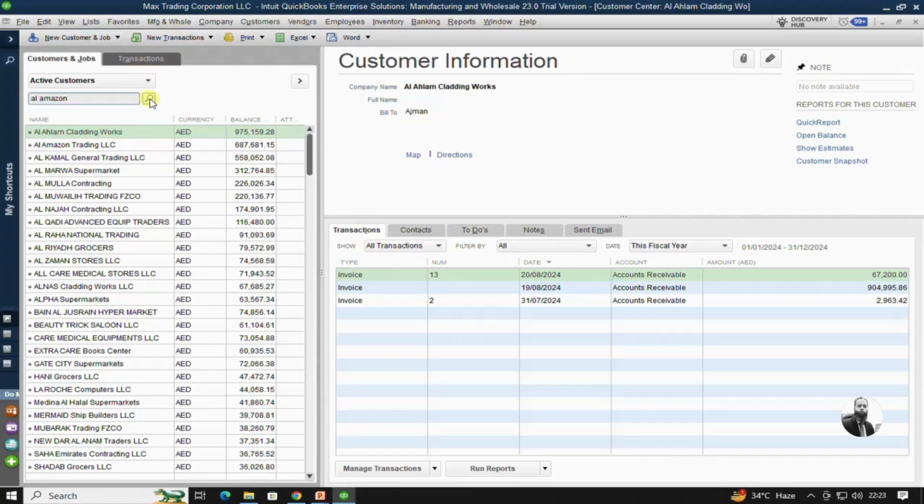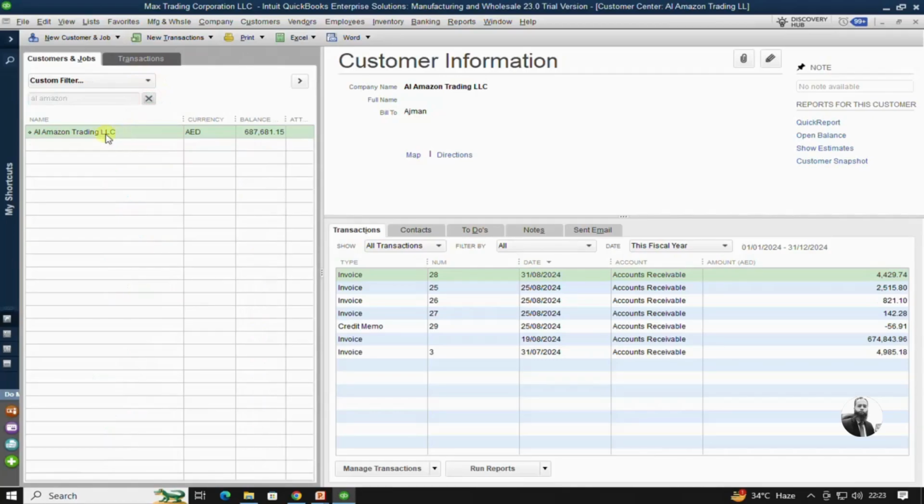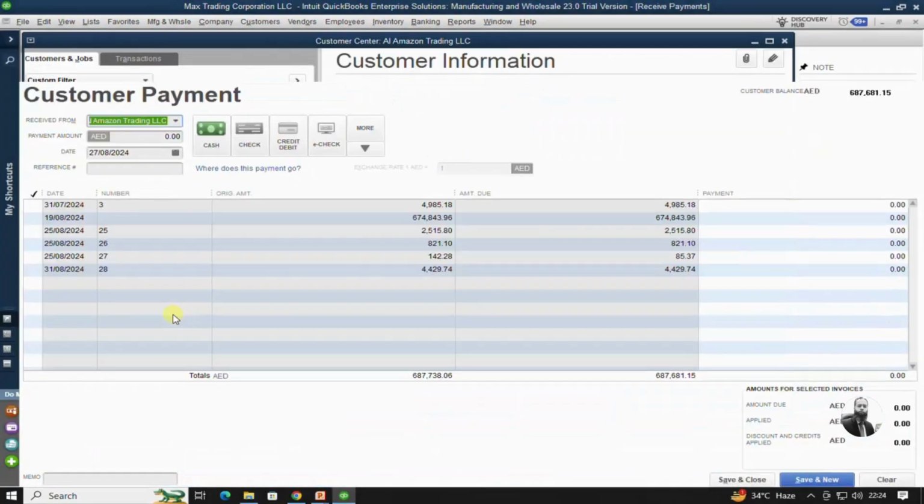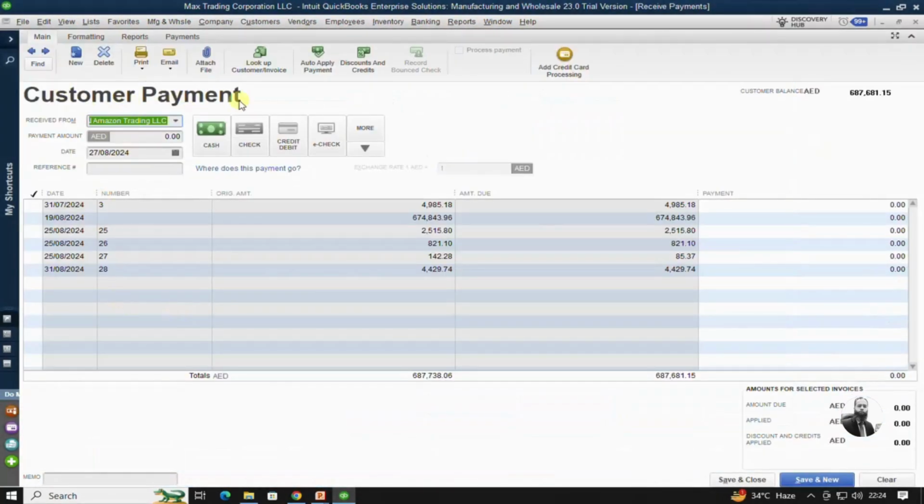When I click on search, it will shortlist all the customers which have this keyword. So for this customer, I will just right click and choose Receive Payment. It will open the customer payment form. Here I will mention the invoice receiving amount. Like I have received from this customer 4,985.